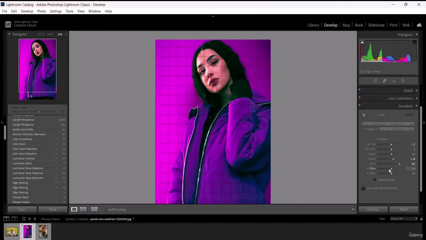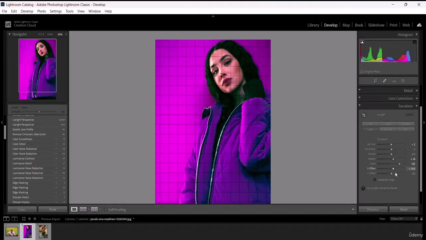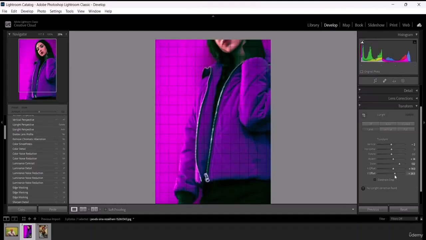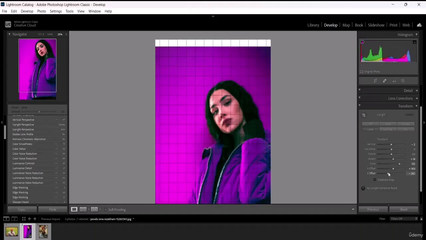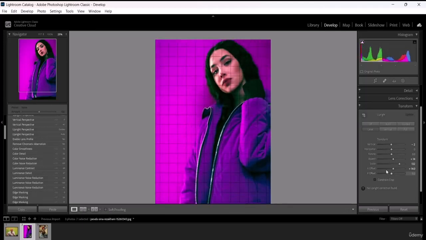Then you can also fix the X offset and Y offset according to your desire. Let's say if you want to keep it to the left or right, you can. You can also fix the Y offset, like up and down and all of those. So I'm going to keep it somewhere around over here. Now it looks a lot more perfect.